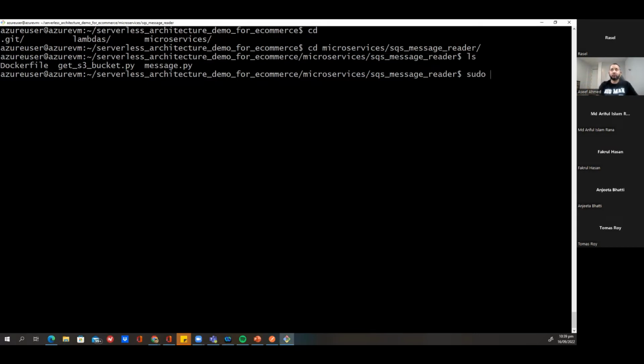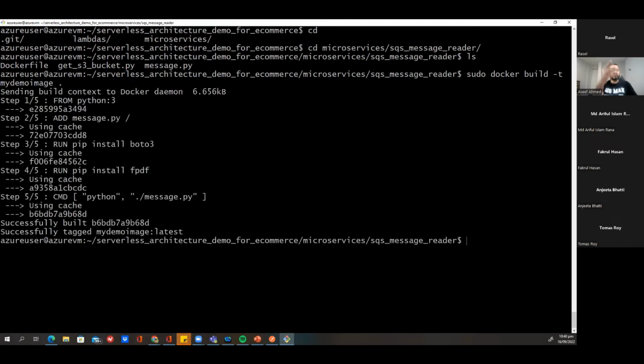So sudo docker build -t, then give a name, let's say my demo image. All right. So the Docker has been built because I already built previously, so it takes less time. It took less time. All right. So I built the image.